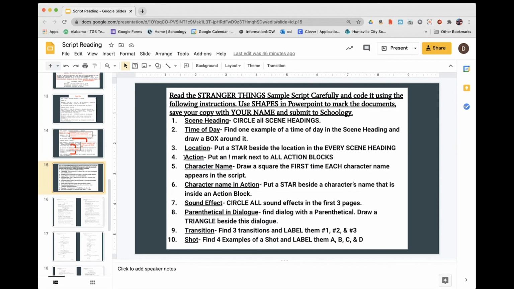Next, you're going to find 3 transitions and label them 1, 2, 3. There are only 3 transitions in the script, and the transitions are immediately after the scene heading. So the first shot instruction after a scene heading, that is your transition into that scene.